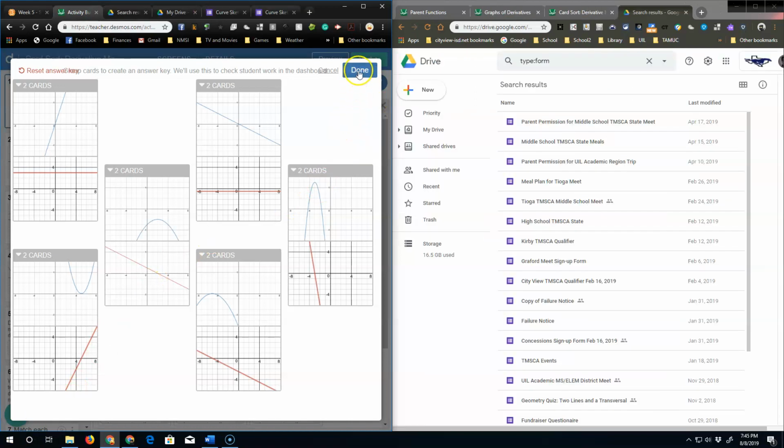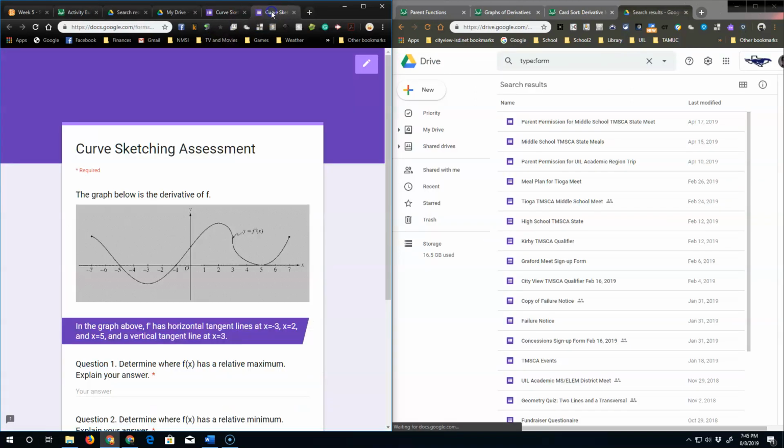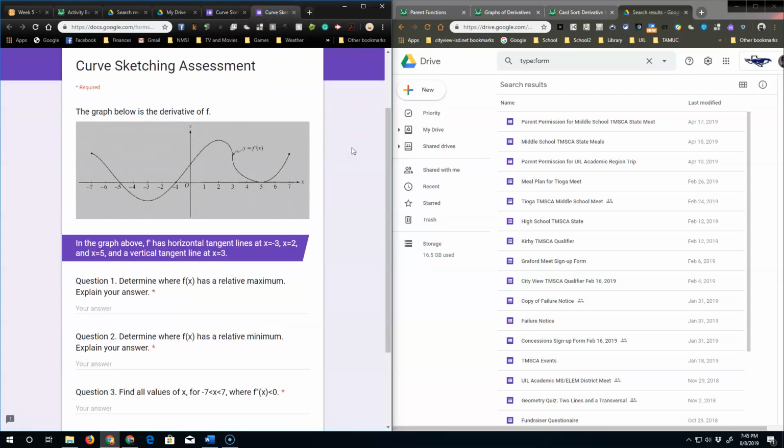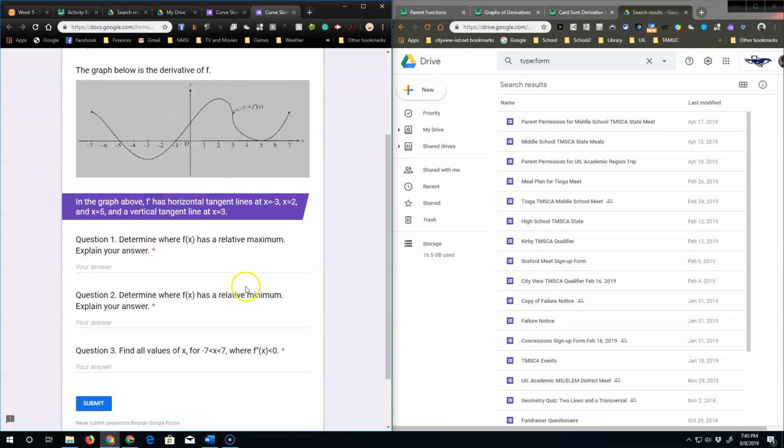Finally, let me close this out. I will give my students an assessment where they work independently, and I give them a graph, and I just want them to answer some questions that are similar to what they might see on an exam. It says determine where, given f of x in the picture, and it gives them information about it, where f of x has a relative maximum. So they can look and see it.